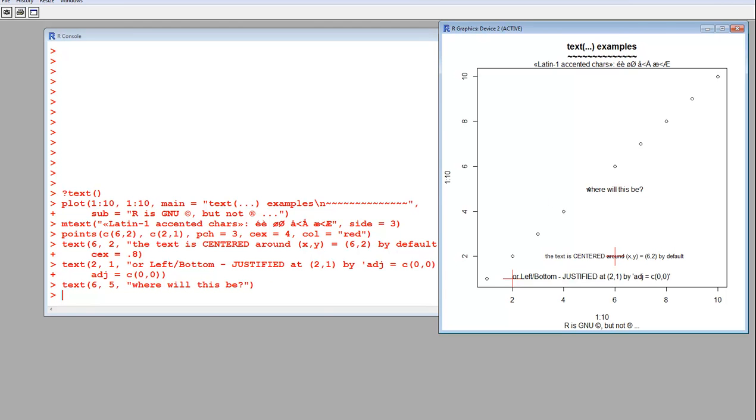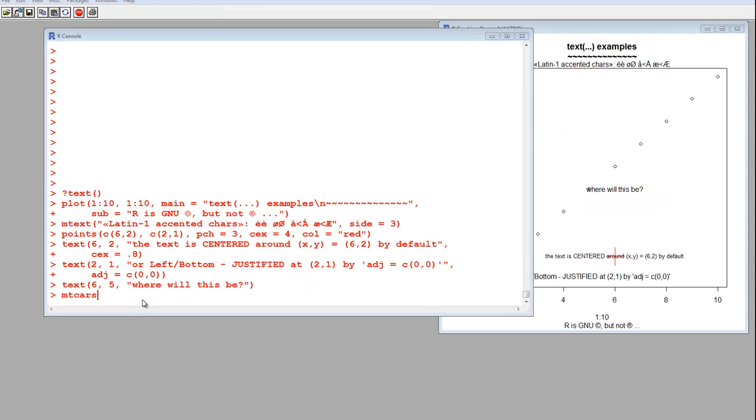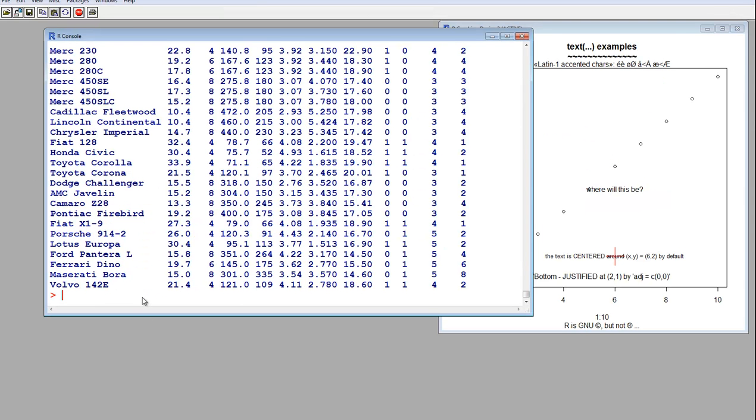Now, the example from our text looks like this. So this is a little more complicated. Let's look at it though. First of all, we do this, which, remember, allows us to not have to type mtcars all the time. And we plot wt versus mpg, which are two of the variables in mtcars. In fact, let's remember what's in mtcars. Let's type that out. To remember, it looks like that, a database. And you can also do this.